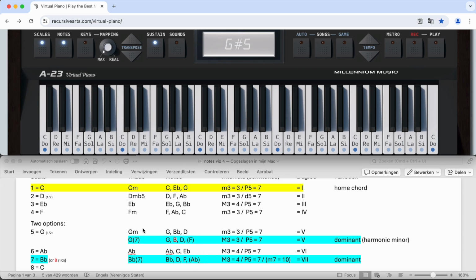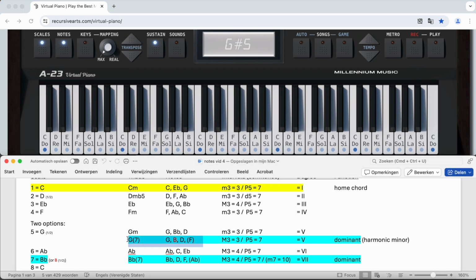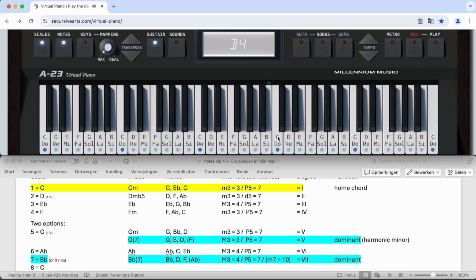All right. This dominant from the harmonic minor leads to the C minor, to the home chord. The dominant of the natural minor scale, B flat 7, also leads to this C minor chord, the home chord.